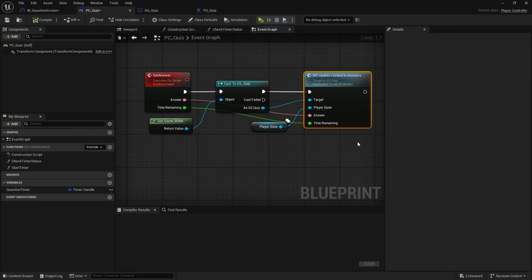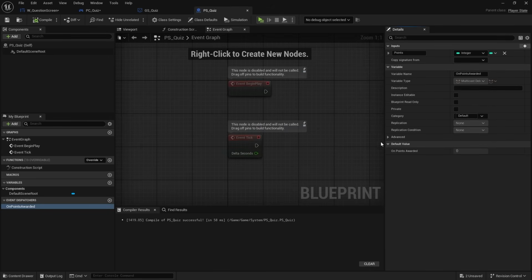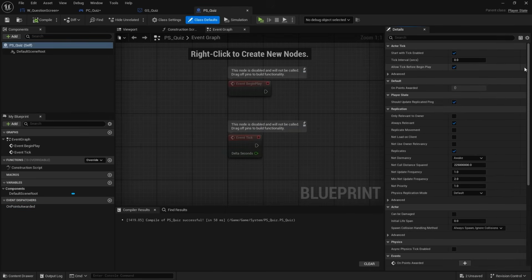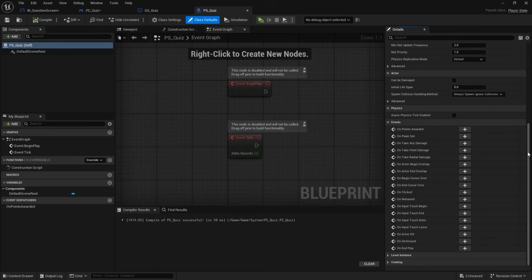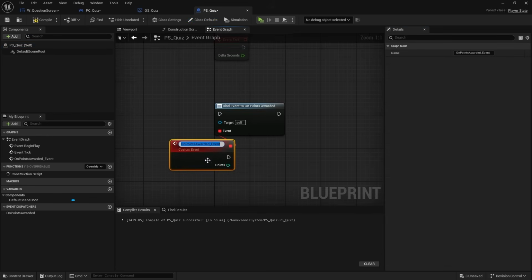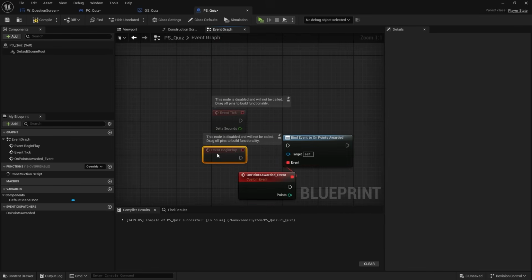So to see this working, we are going to go to the PS quiz here. And on the class defaults, we're going to go on points awarded, which is the event dispatcher we made here. We can just click on that, add the event for it. And we can put this on begin play.